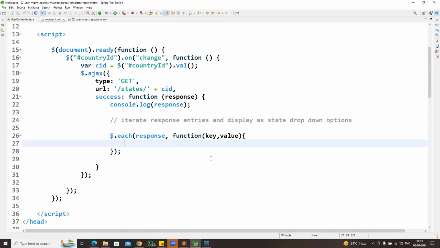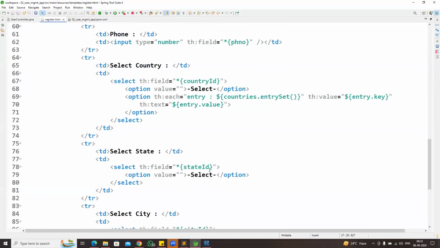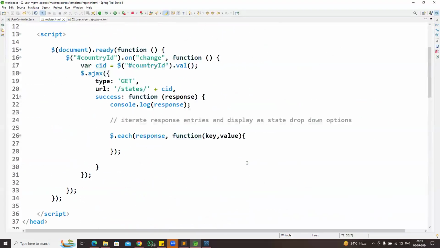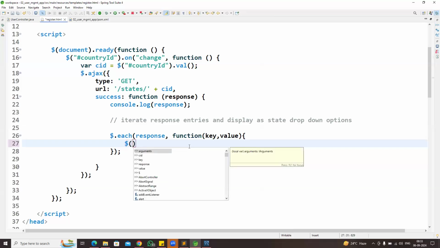State drop down ID we know, which is the state ID. This is the state ID of this one. So I need to append it. Let me prepare one option tag. In order to do this, I'm going to take one option tag. I need to add the new option to the state.